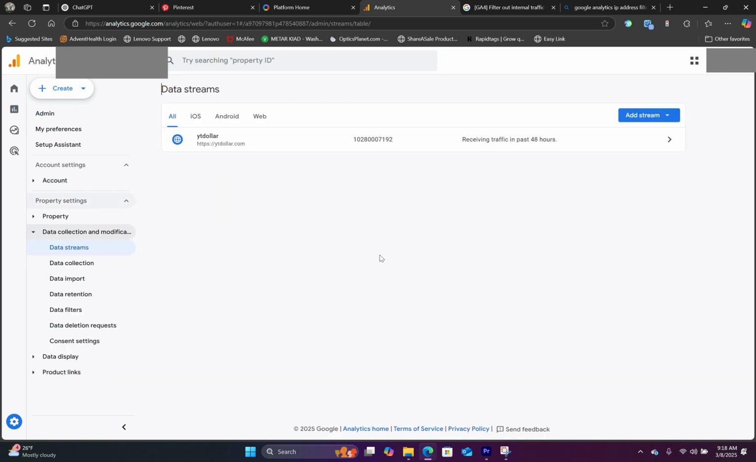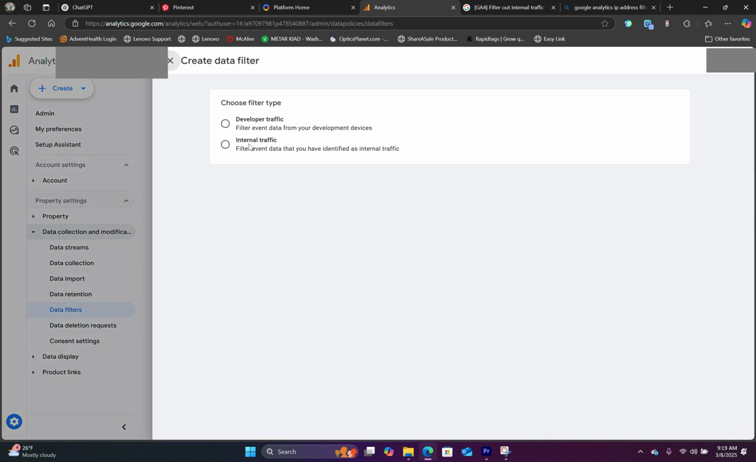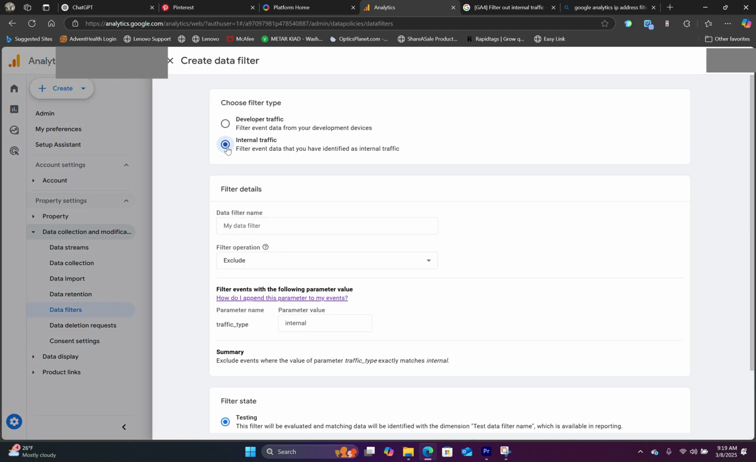So the layout has changed significantly since GA4. What you would do is go to Data Filters, and here is where you can create filters. Click on Create Filter, and then click on Internal Traffic. Here, so for the name, just name it to Home IPs.